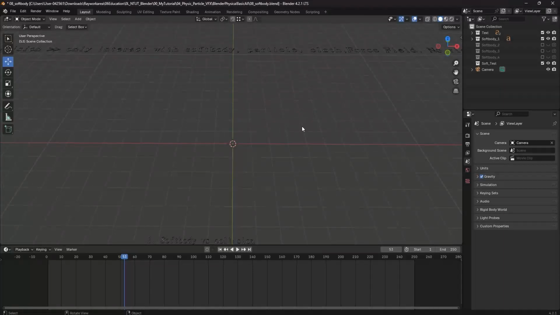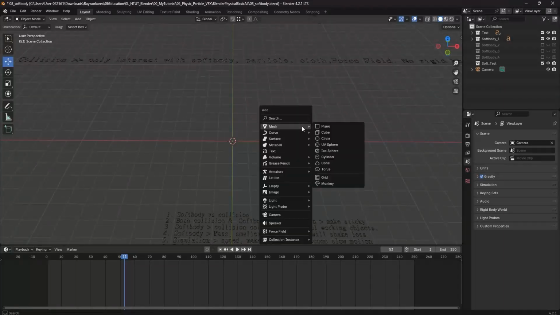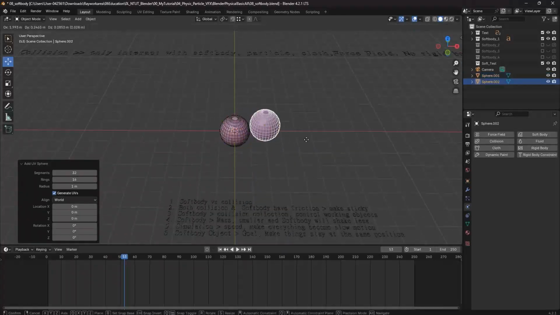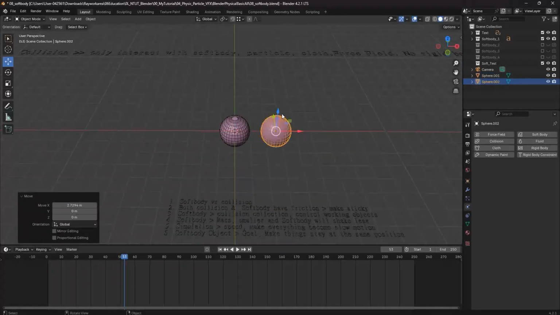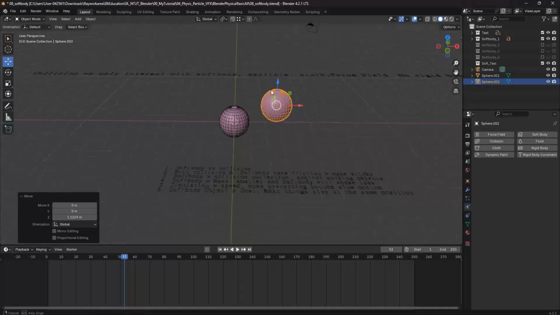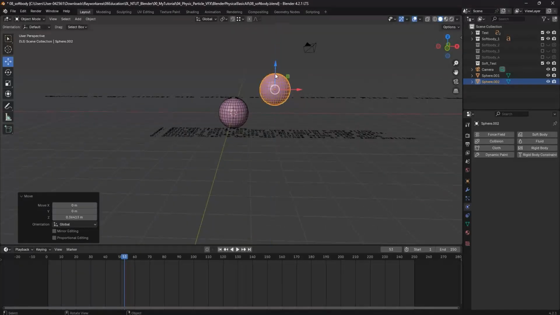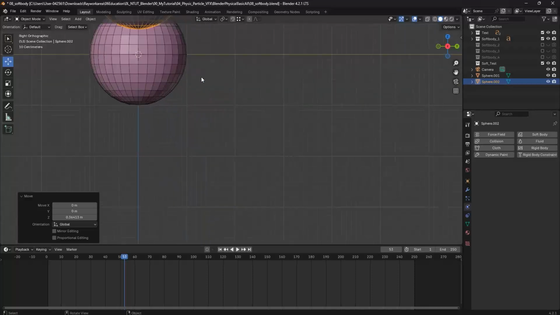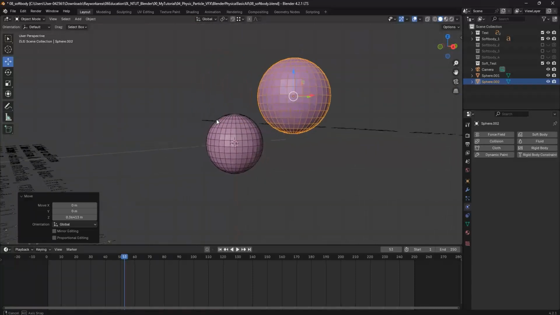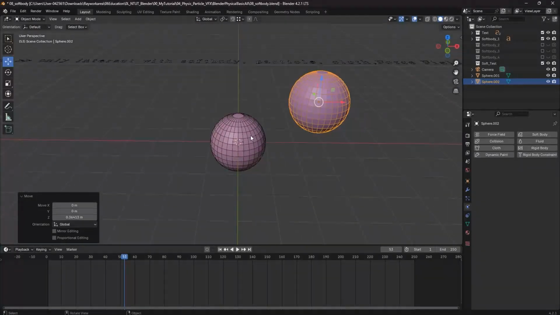Let's press Shift A and create the first sphere, and then Shift D to create one more. Let's move this one up a little bit, probably just like this. If you want to see more clearly, you can press 3 to see the side view. Okay, right now I think it's quite enough.